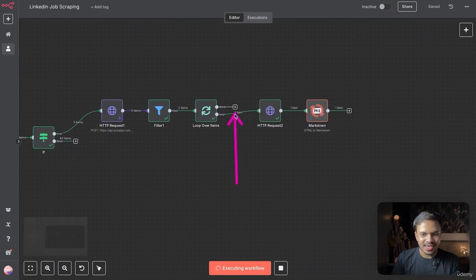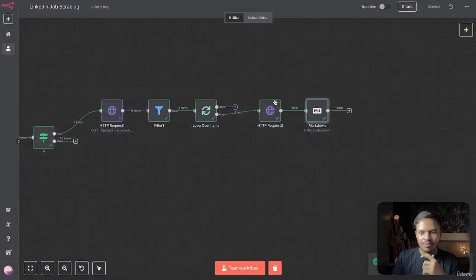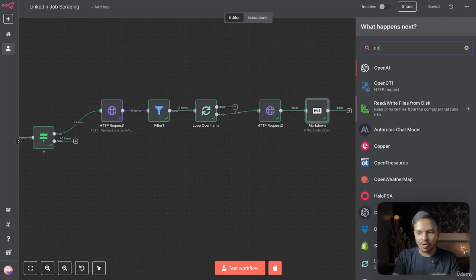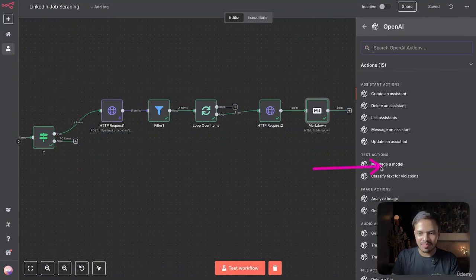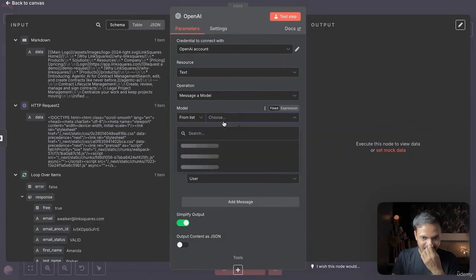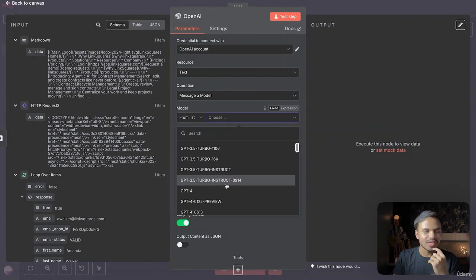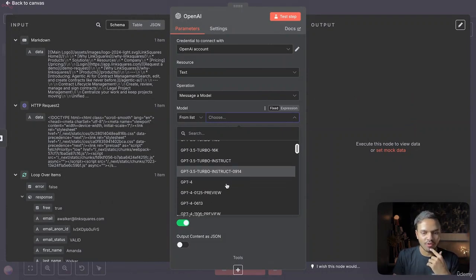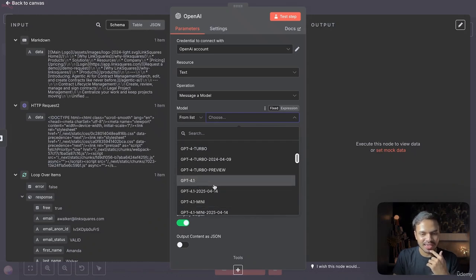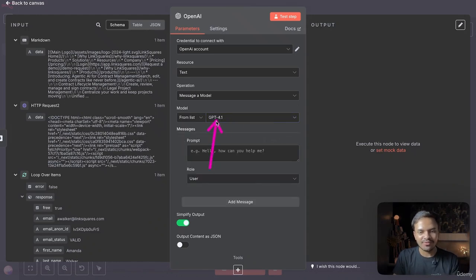As you can see, it will only process 1 item at a time. And now once we have this markdown data, we want to send this message to our OpenAI. We can use the message a model. Let's select our model. You can use a pretty cheap model, for example, GPT-4o Mini or 4.1 Mini. It will work just fine. But I'm using GPT 4.1.